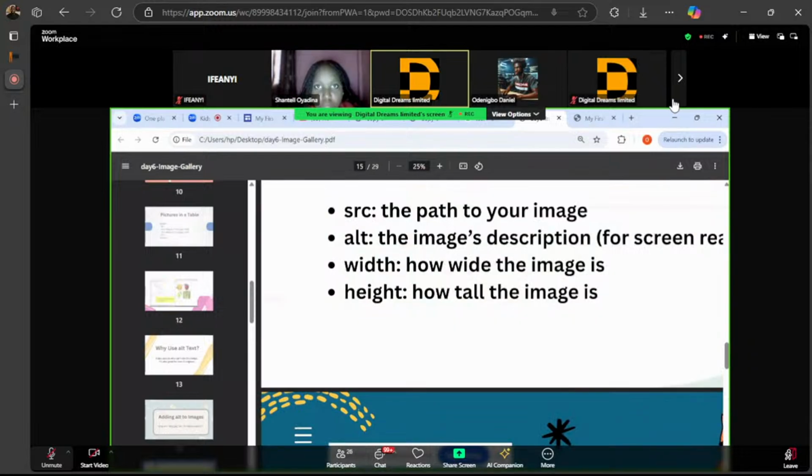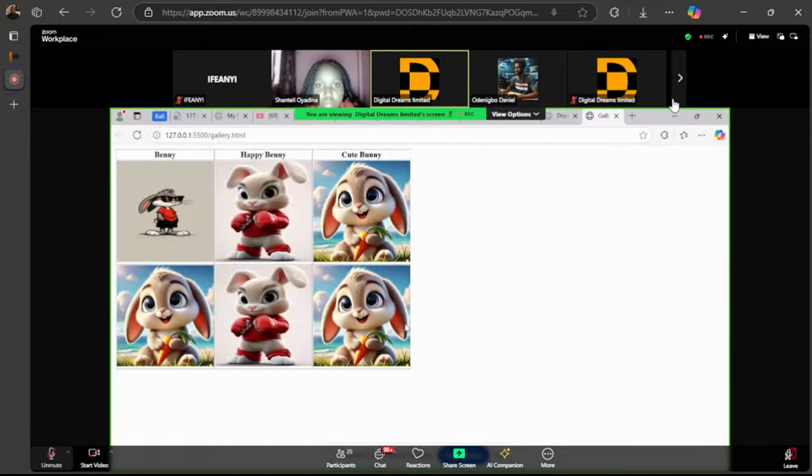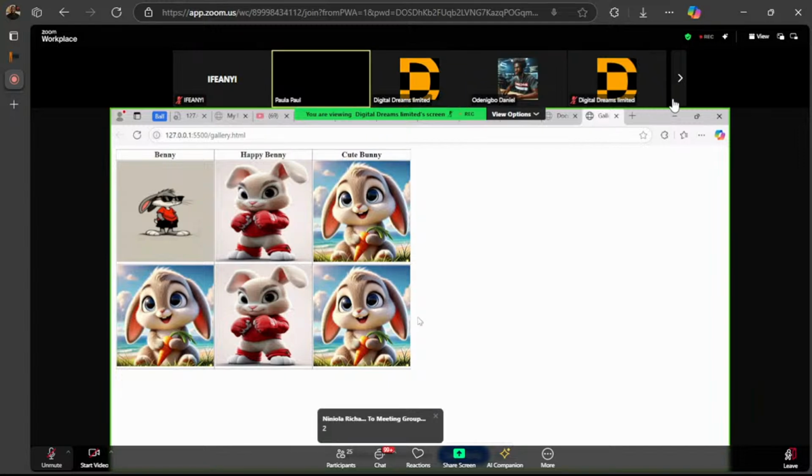Now look at how this is. How many columns do I have here? 1, 2, and 3. How many columns do I have here? Good. How many rows do I have? 1, 2. And this is row 3.